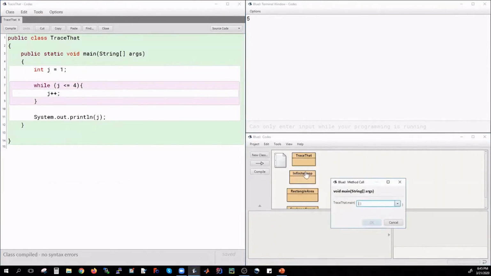So here, if I run this one, it's going to print 5, right? Because once j gets to 5, 5 is not less than or equal to 4, I exit, and this is where I print j, right? So that is tracing the code.